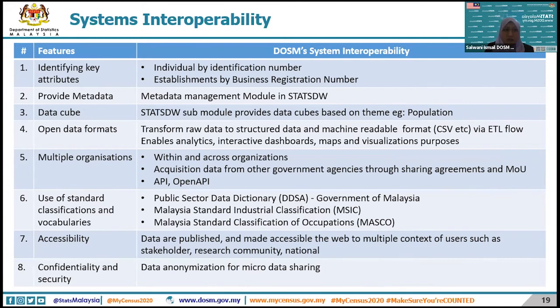So first, in identifying key attributes, the data for individuals is identified through the identification number, while for establishments, we use the business register number. In StatsDW, we have metadata management, and this provides metadata that is SDMX compatible, so that future exchange will be easier. And we have StatsDW submodules also provided in data cubes.